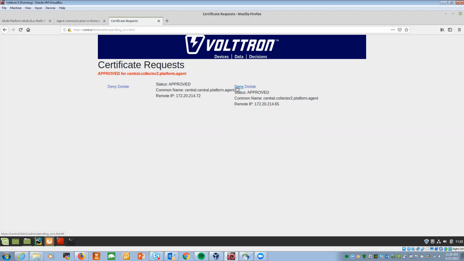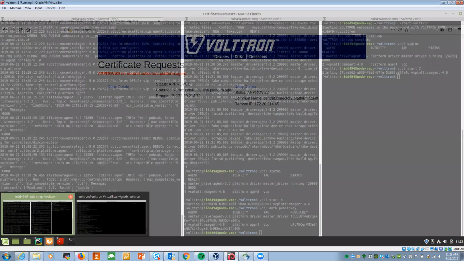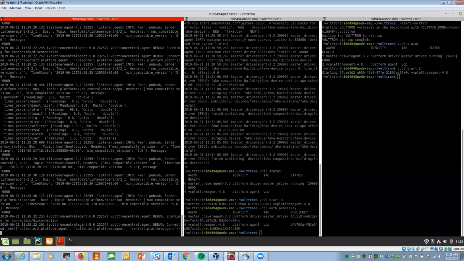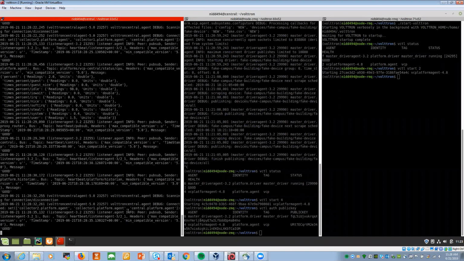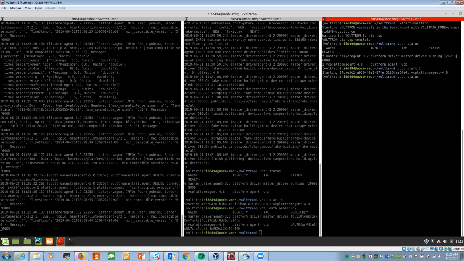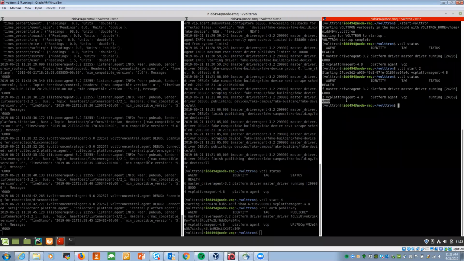And if you deny, then the response is returned back as denied, and it is up to the agent on what it needs to do. What we have done for VCP is that it's going to just shut down the agent and figure out what is the cause for the denial. Now, if you see here, you will see that the connection is authenticated. The status of both is good.